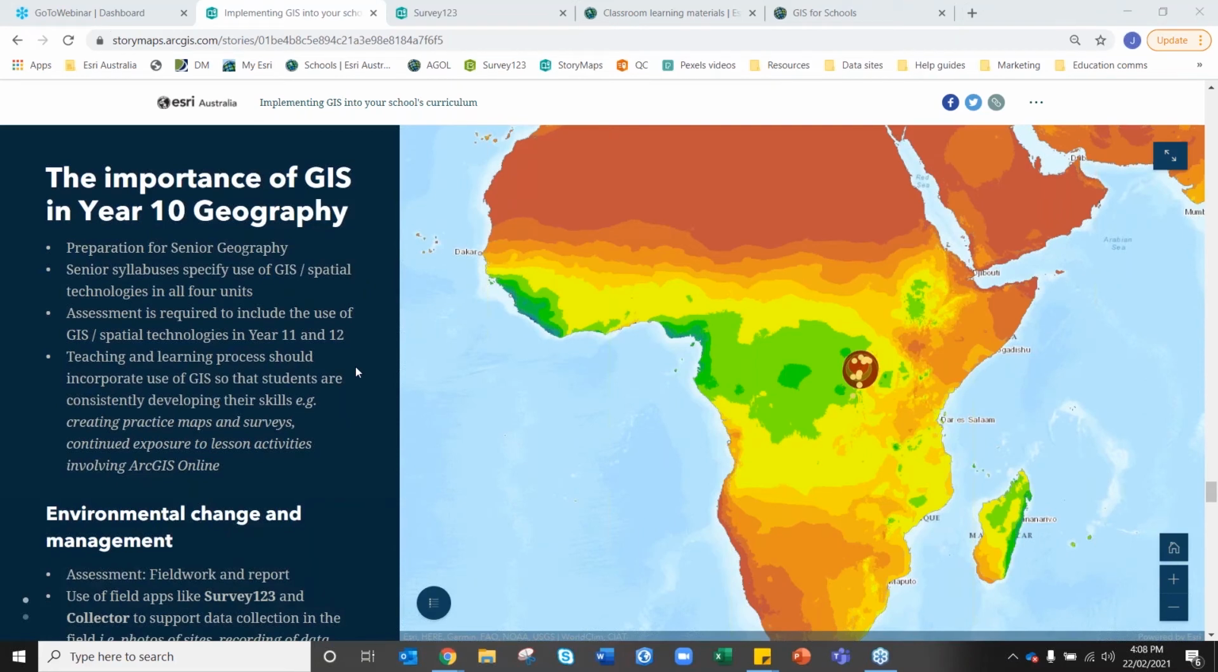GIS in Year 10 Geography is what is quite important in my eyes. If students are still participating in Year 10 Geography, this is our opportunity to set them up for what's expected of them in senior school, as well as hopefully engage them and persuade them to choose geography as a senior subject when they do choose that later in the year.